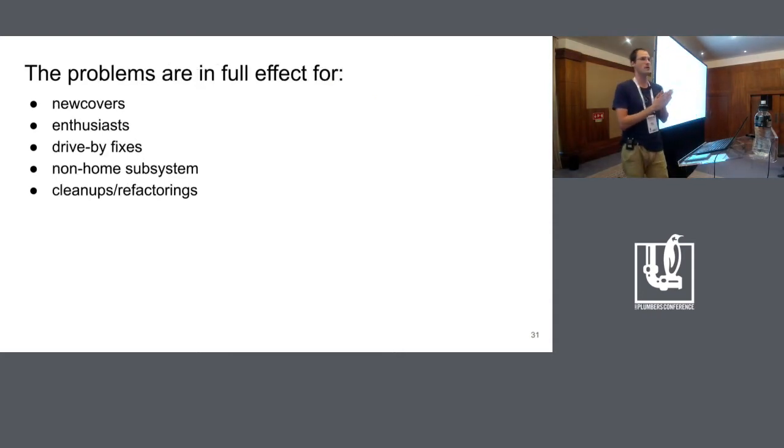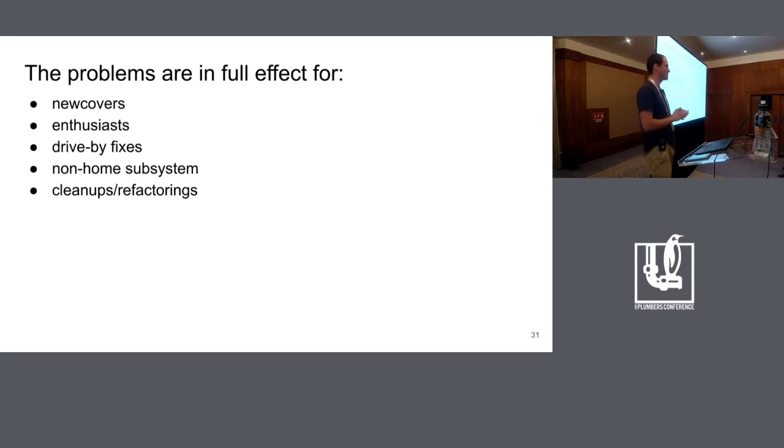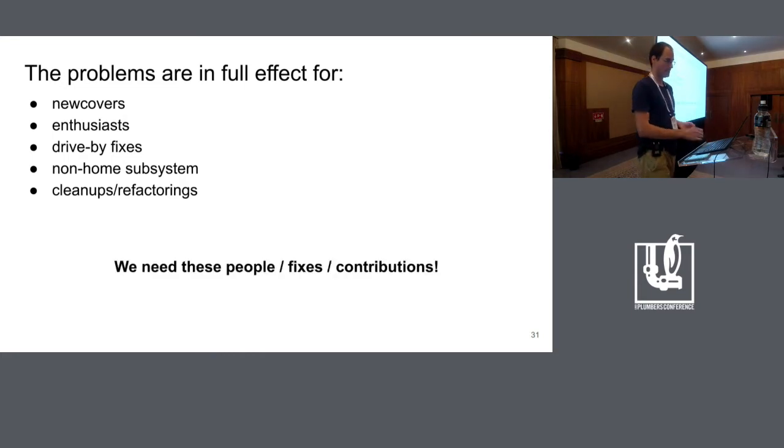And some of those problems may be partially neutralized if you are in the kernel for a long time and work mostly on a single subsystem, so you know the rules, you have some scripts, you know how to run tests, so it became slightly better for you. But all of those problems are in full effect for newcomers, for drive-by fixes, when you're doing some work not in your home subsystem, when you're doing some cleanups or refactorings. And the thing is that we absolutely need all of those people, all of those fixes and contributions for the long-term health of the project.